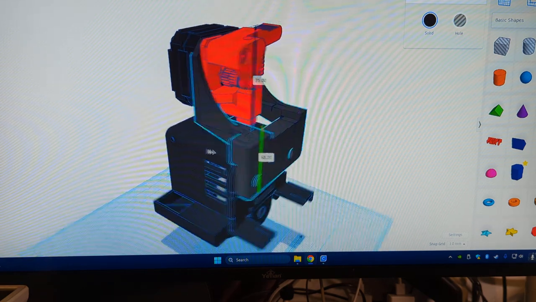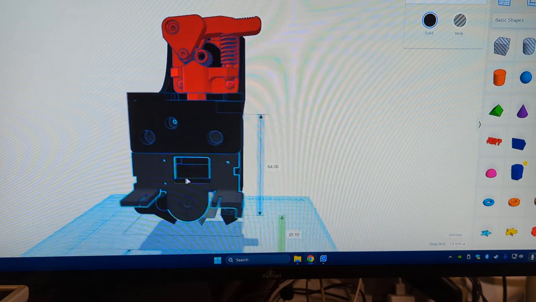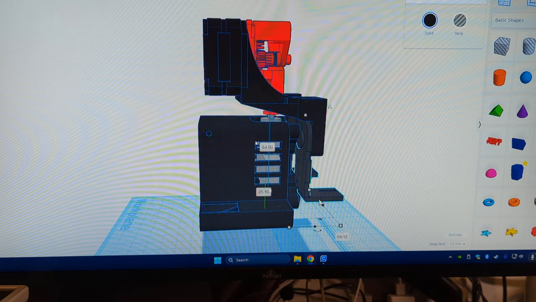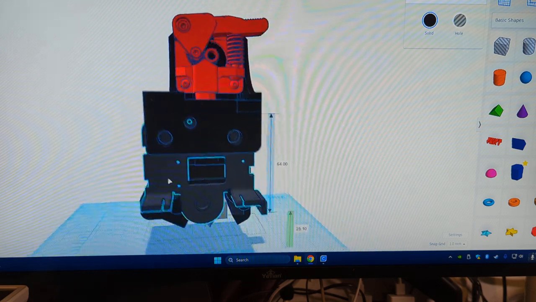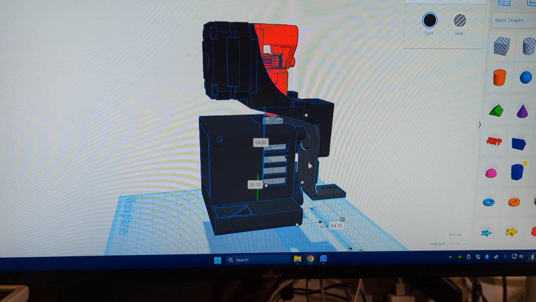It's not too hard. The cool thing is that somebody actually made an STL file, or a 3D model, of the carriage itself, which is great. It makes fitting everything super easy, very cool. So shout out to the guy who made this. I'll link this file down below.